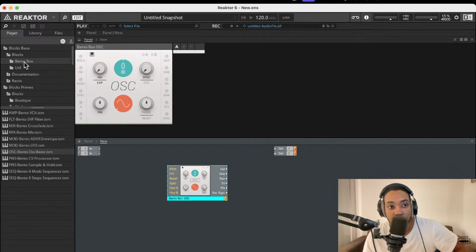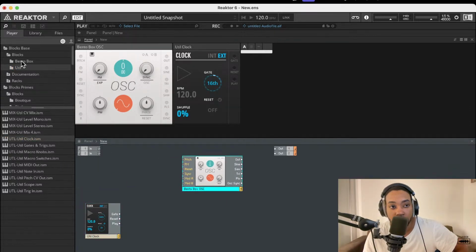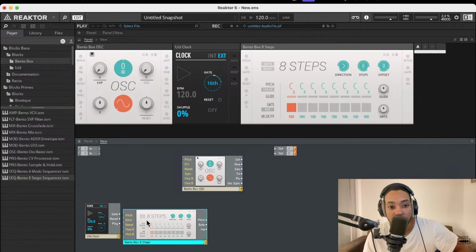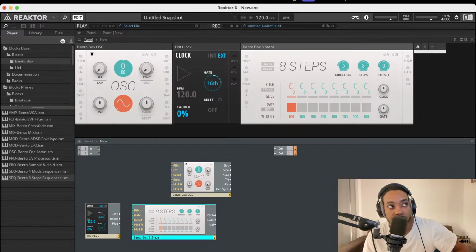So I'm going to bring in the basic components that we're going to need here. I'm going to bring in a clock so we can have timing information. I'm going to bring in also an 8-step sequencer, so that we can have steps. And I brought in an oscillator already.